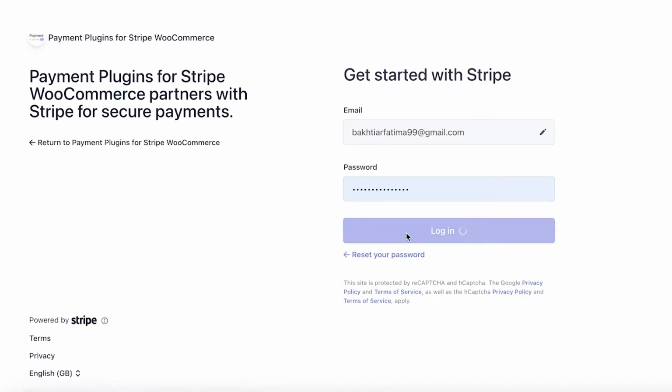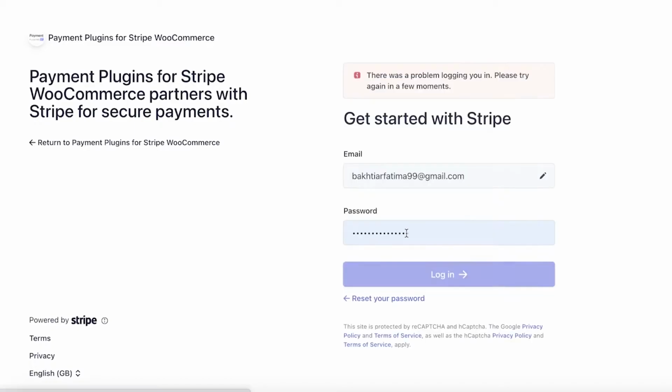And you can just click on log in if you already have an account. If you don't have an account, you can always create a new account. But currently I'm having some issues with my account, so I'm just going to return back to our homepage.